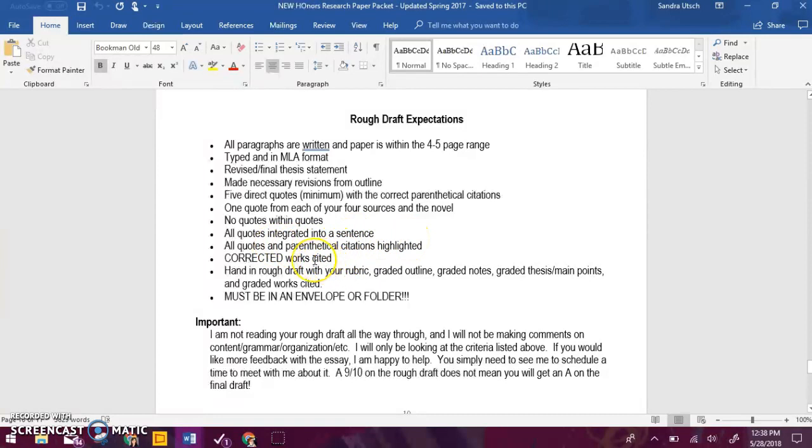This is something important. Your works cited page now needs to be in the same document as your paper. So you're going to copy your works cited page over to your rough draft, and make sure you fix anything that needs to be fixed. As I was going through your outlines, I noticed there's a couple of people who still have some issues with their works cited pages that need to be fixed. So make sure all of that is put in there and that it matches up with your quotes.